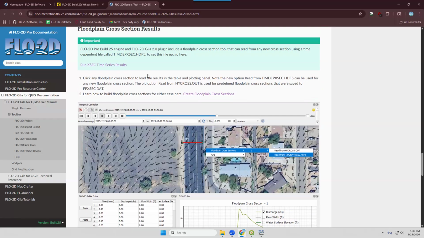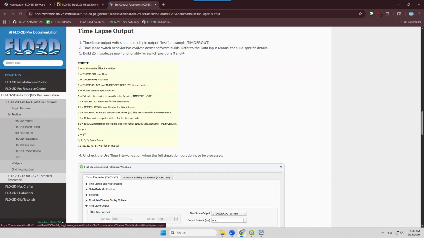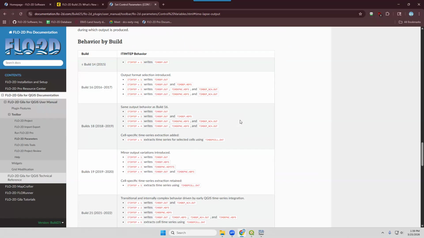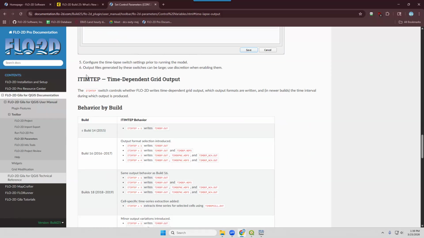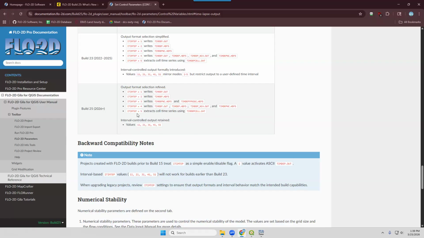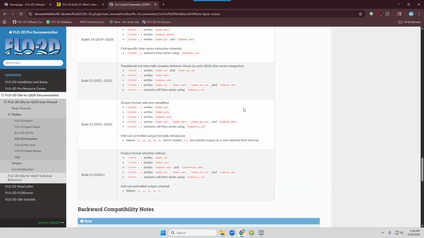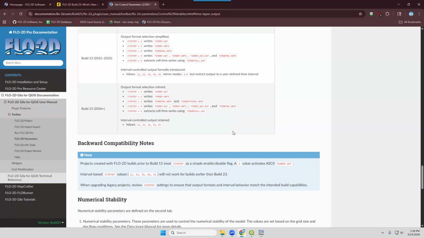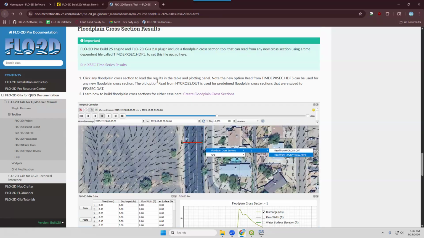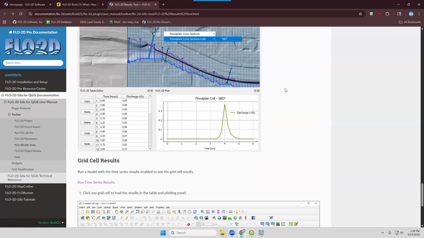So I don't know if you saw it here, but right here, you can hyperlink this table to get you to learn how to set that up to get that output data. And this is new documentation to learn how to use the time-dependent grid output, and it changes over the years, so we've tried to set it up to give you some ideas on what output the switches will give you, and some backward compatibility. Okay, so I'm going to hit back. And what else do we have?